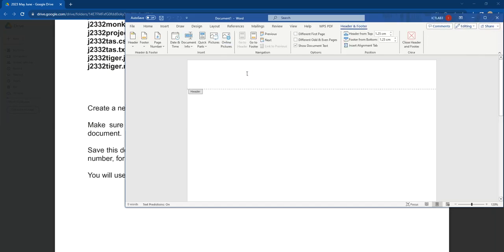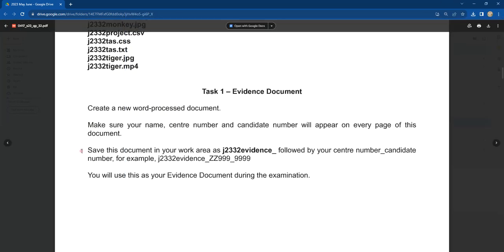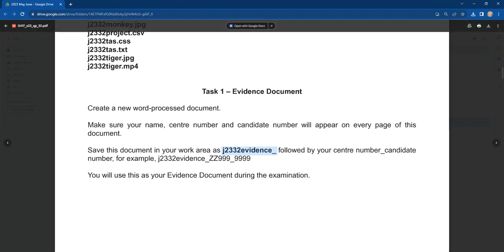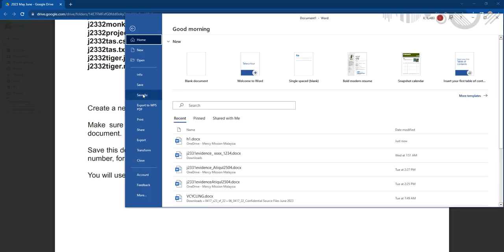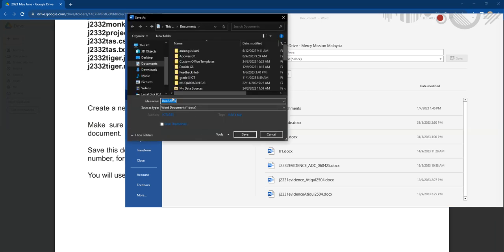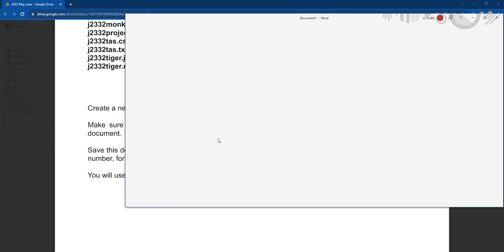yeah, just right click here. Then you write your name, Edubbey, then center number and candidate number. Then after we've done that, save this document in your work area as this, followed by your center number, followed by your candidate number. Then, for example, we are going to use this one as our evidence file. Well, this is very important. This is the first thing the question always asks you to do. So I believe you should be familiar with that by now. Underscore, then your candidate number. All right. So save it.